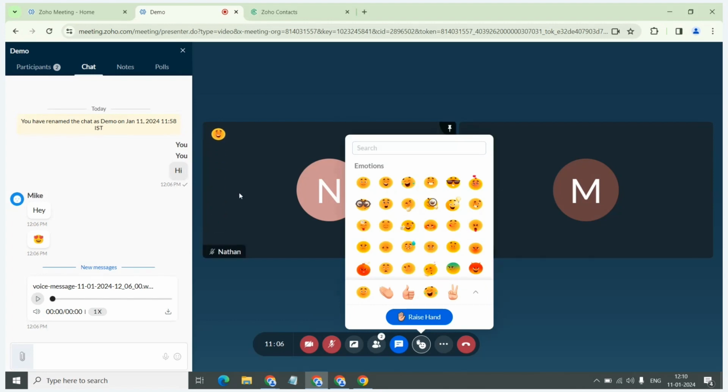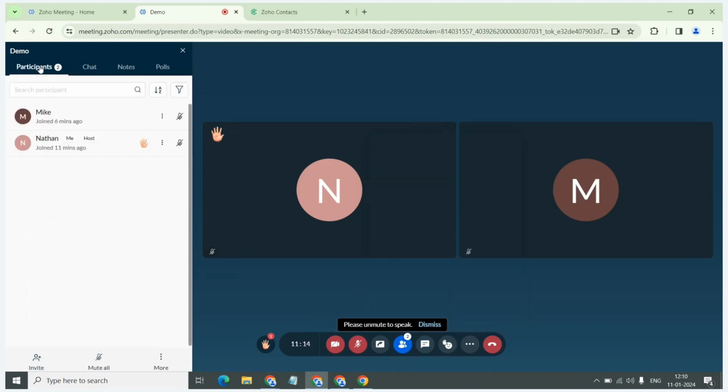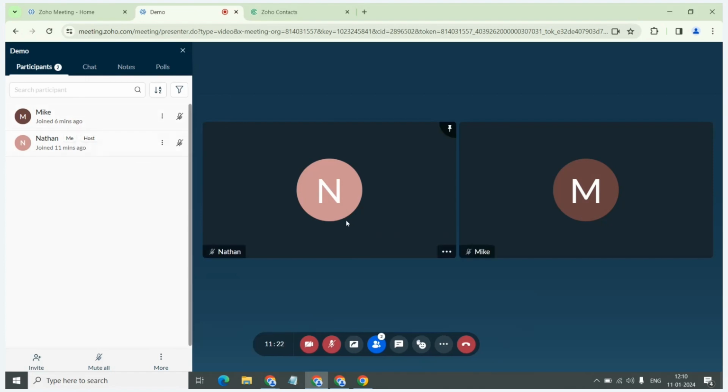We also have an option of raise hand. If a participant wants to reach the host, they can raise their hand. A notification will be received by the host, and on the participant list it will indicate that this participant has reached out and has some clarification. You can reach out to the participant.